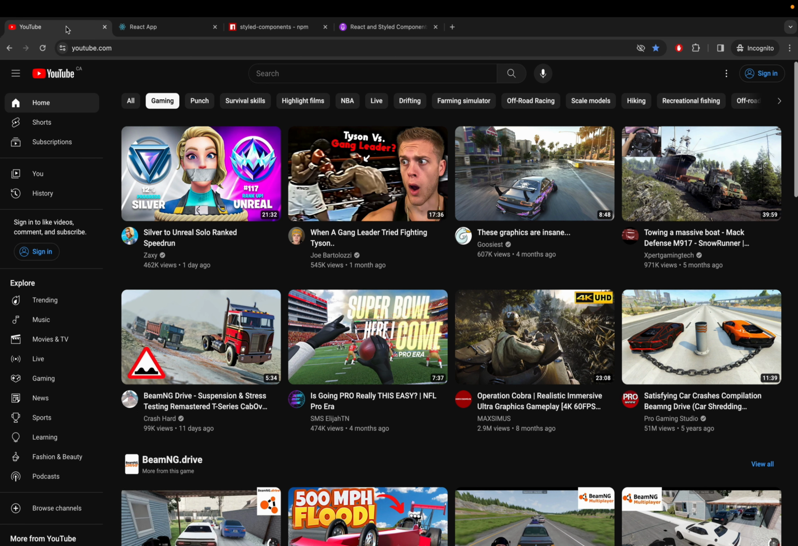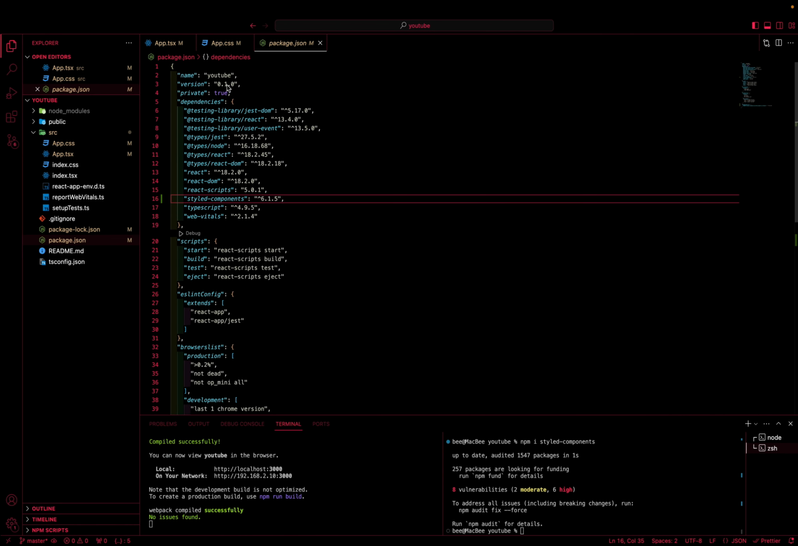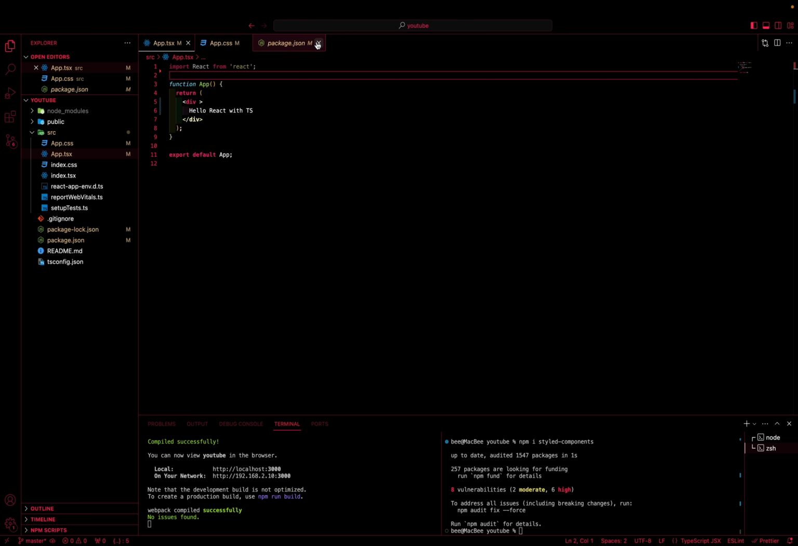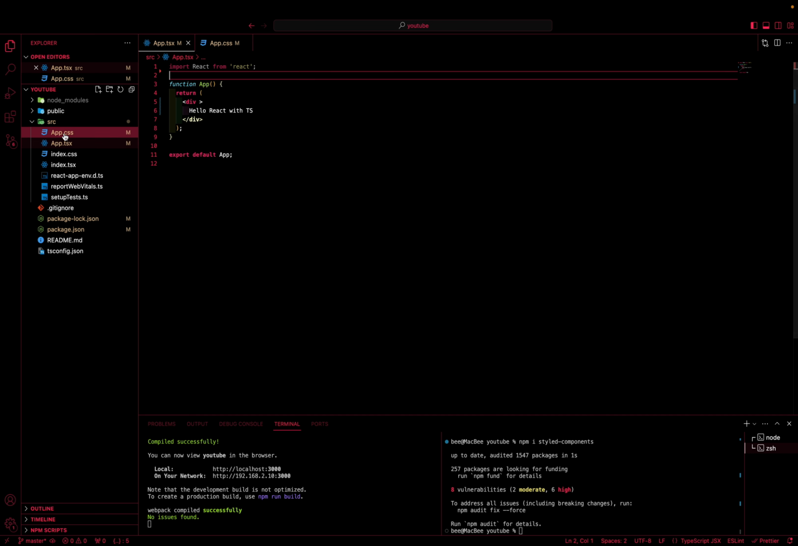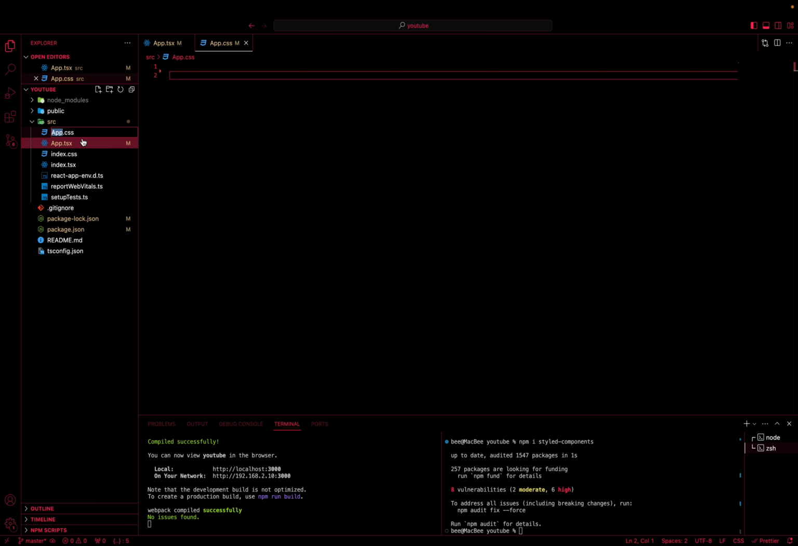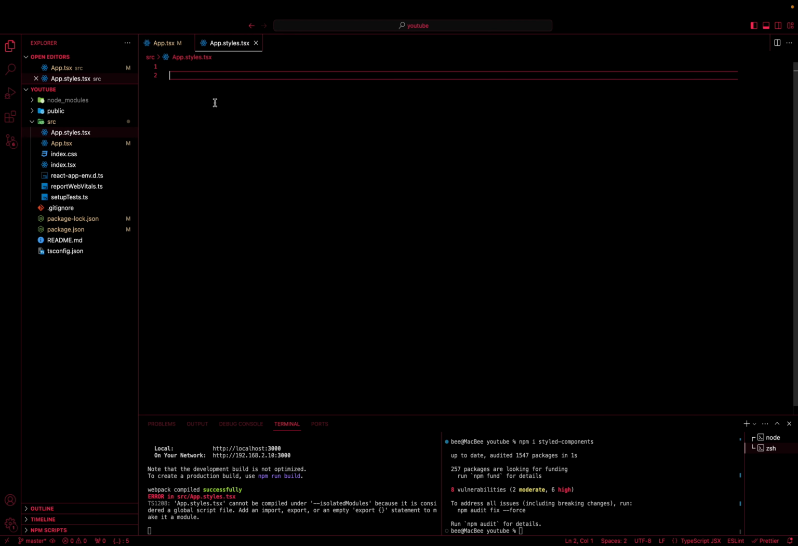Okay, so first things first, we have to create an app container, which is going to contain the application. So let's go into our app.tsx. It's kind of a tongue twister. And let's change our app.css, I'm going to click on rename, to app.styles.tsx. Okay. So in here, we're going to use our first styled component.